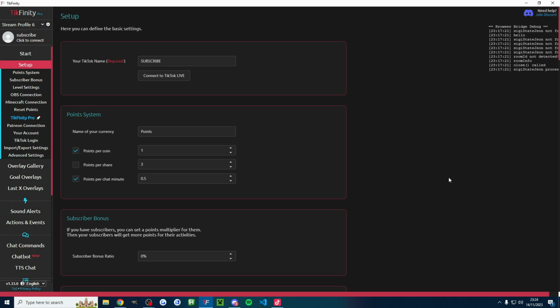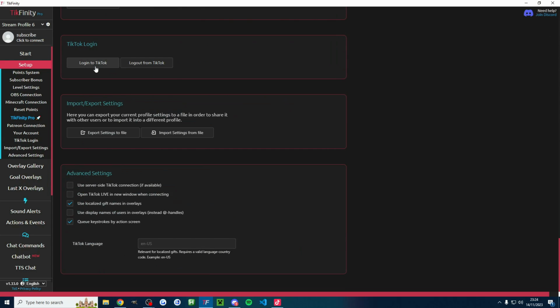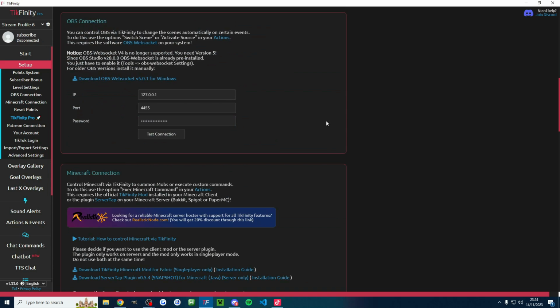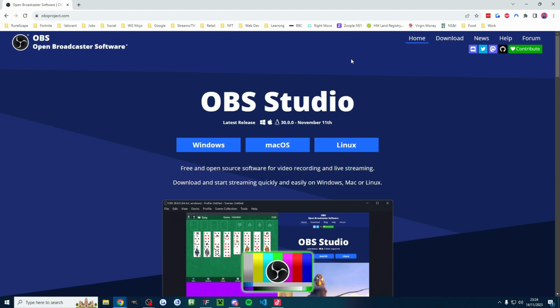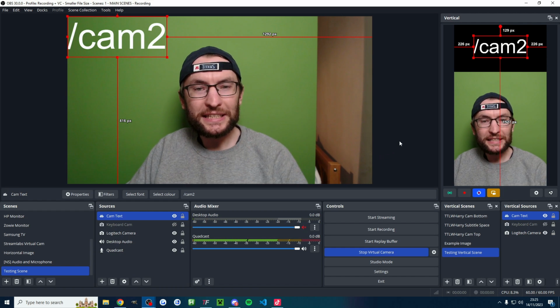You're going to start by downloading the TikFinity desktop app, which is linked in the description. Replace this with your username. On the left, click on TikTok login, log into TikTok, and then click on OBS connection. Even if you use TikTok Live Studio, you're going to download OBS. It's linked in the description, and we'll show you this setup in a second.